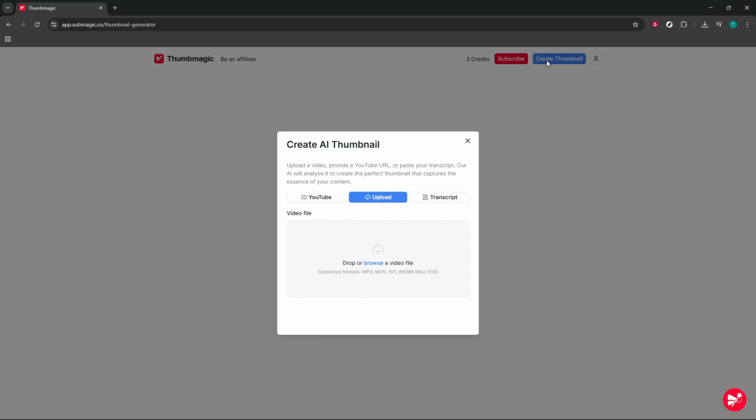You'll immediately see three ways to start: YouTube, Upload, or a transcript. Choose YouTube if you want the tool to pull a frame or context from an existing video link. Pick Transcript if you have a script and want the AI to suggest visuals and text based on your message. Today I'll choose Upload, which is perfect when you already have a still image, a product shot, or a headshot you want as the focus.